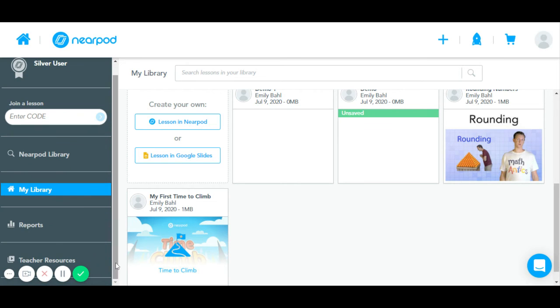One of the other tools on this website, in the bottom left, there are teacher resources where they have webinars for you to view. There's instructional lessons and the frequently asked questions. So that's a great resource if there's something that you're confused about or would like more information on.